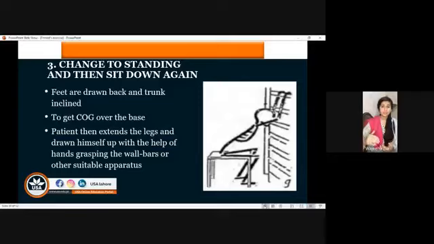Ask the patient to again flex the hip and knee, going back to the chair, sit on the chair, and then move back the trunk. So in this way, he will be able to move from sitting to the standing position and standing to the sitting position with the help of some kind of support. But make sure the feet must be visible to the patient and the support must be proper.